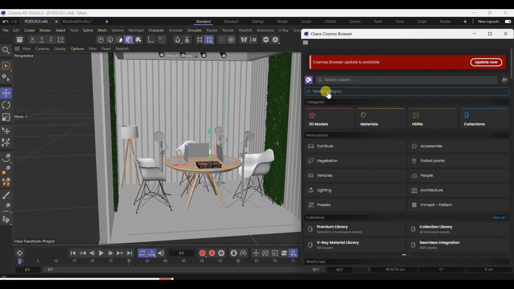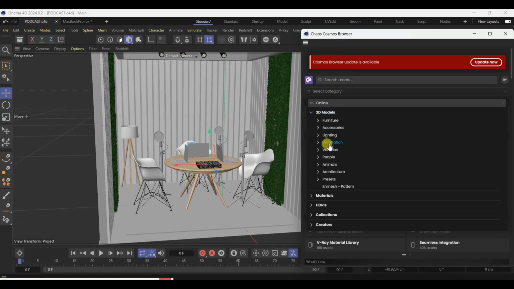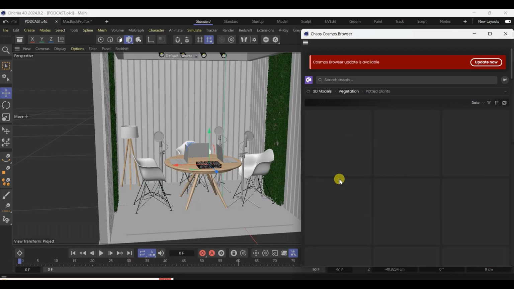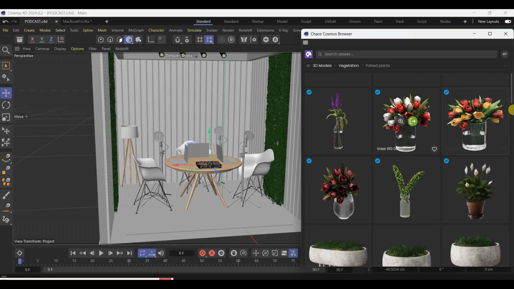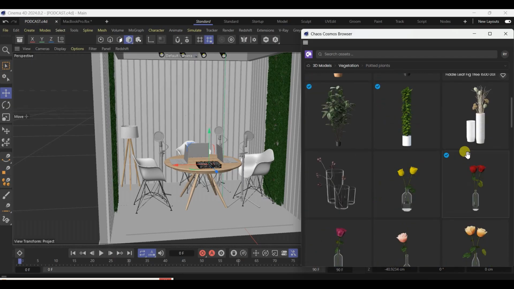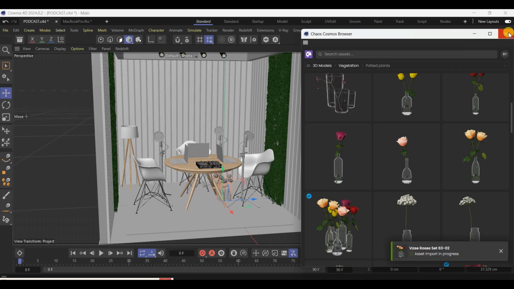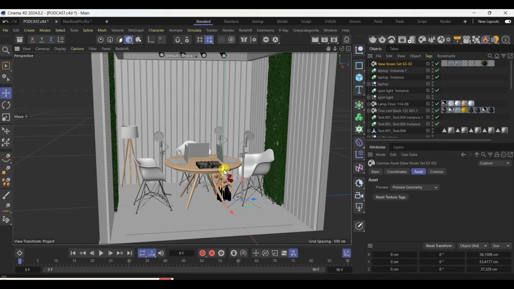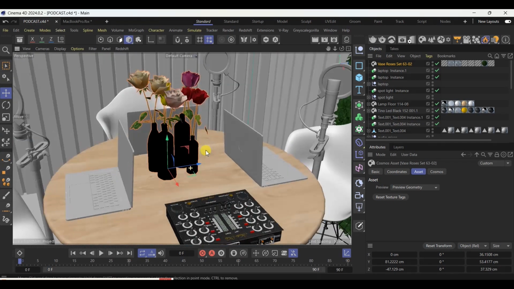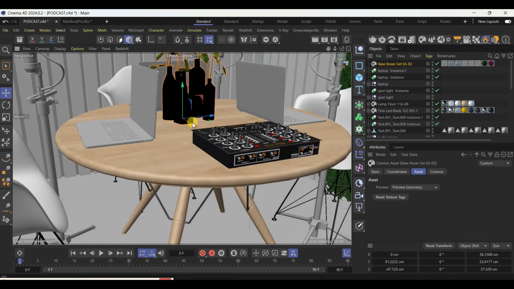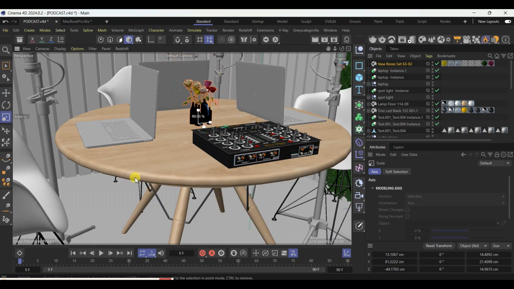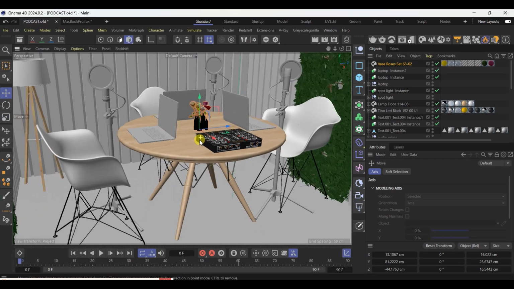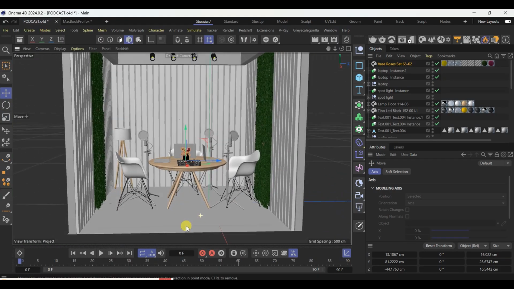Now this is a vegetation, water plants, and I'm adding this. You can clearly see that this is not included in our reference, but like I said, we can tweak it to make it look nicer.